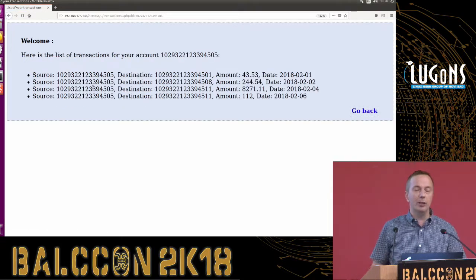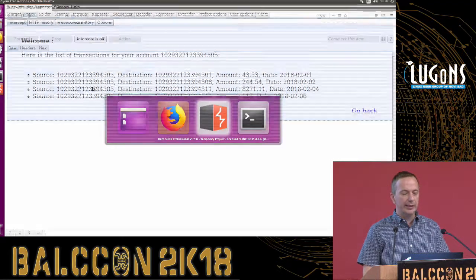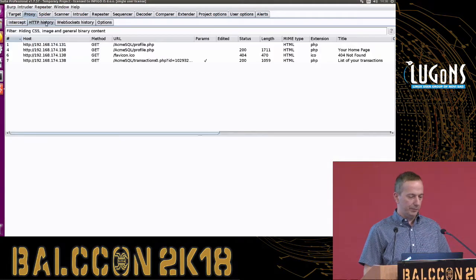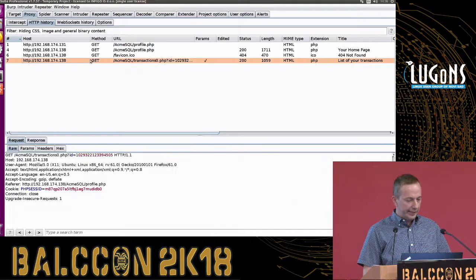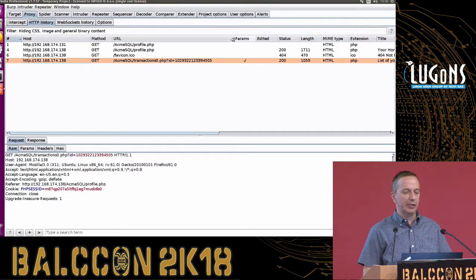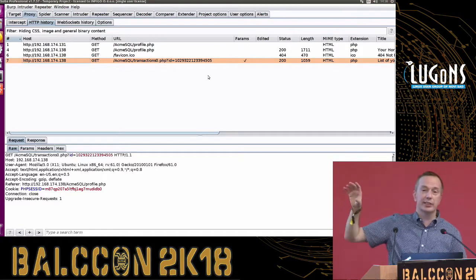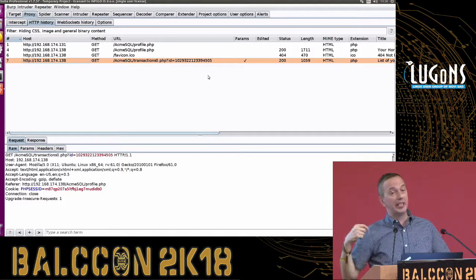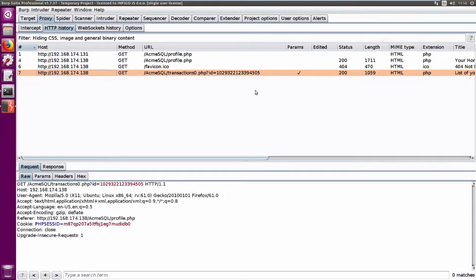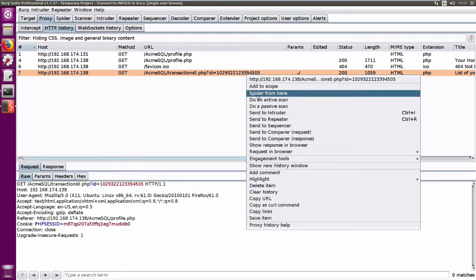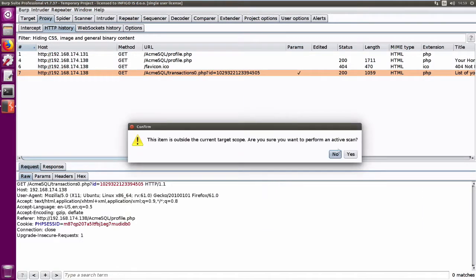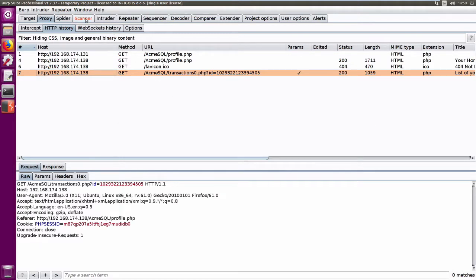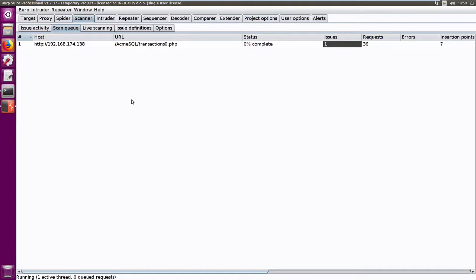In the URL on the top is one big number, the ID. You can't see it now because it's gray on white. But over here, when I go to Burp, to history, this was the request that my browser actually sent: transactions0.php and some big ID parameter. Burp is actually a web application security scanner. It can find vulnerabilities. I will use Burp to check this web page, so I right-click and do an active scan. And now Burp is scanning my web application.